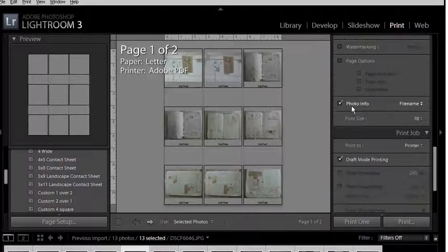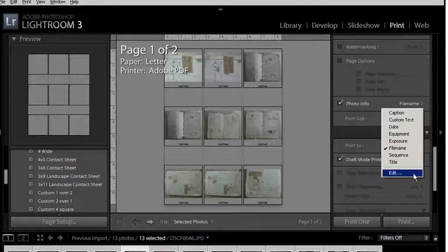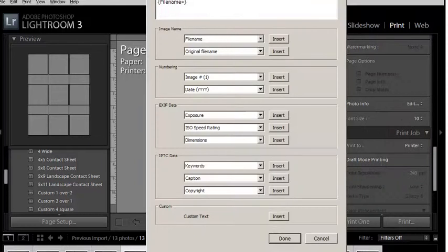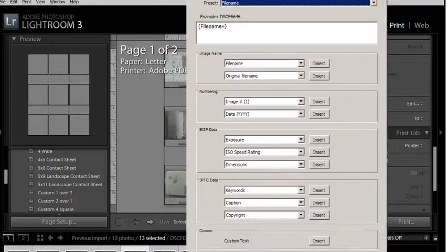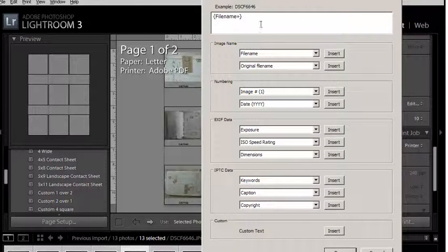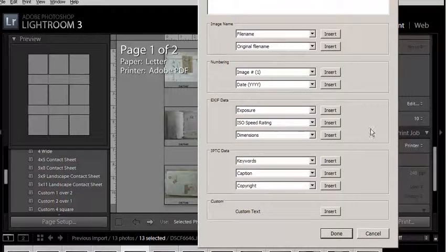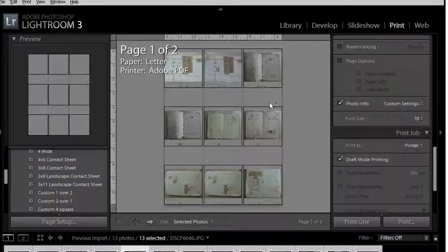And let's go down to photo info. And this will be essential to make your proof sheets in compliance with the course. Edit. Okay, and you're just going to get a template here. It may just be file name originally, and that's good and that's helpful. And then let's add some EXIF data. Let's insert exposure and insert ISO. And that, coupled with clicking done, will add all of this information below each frame.